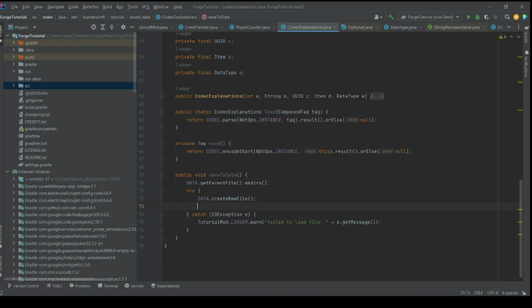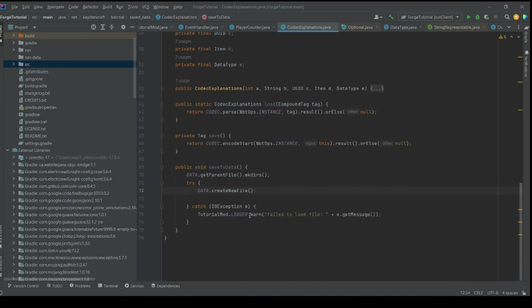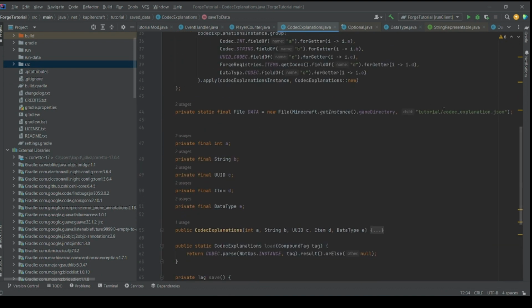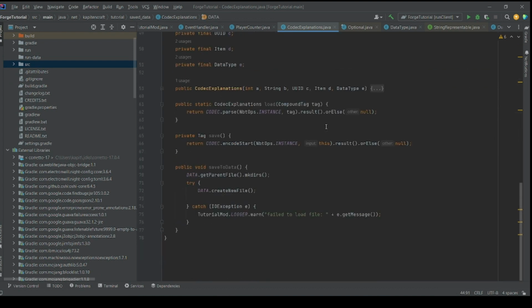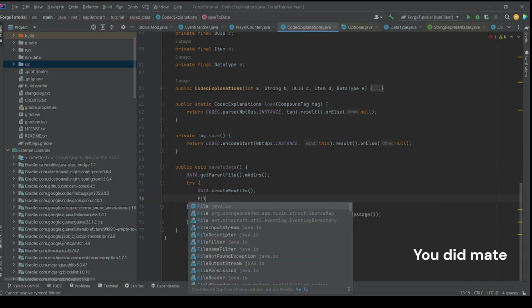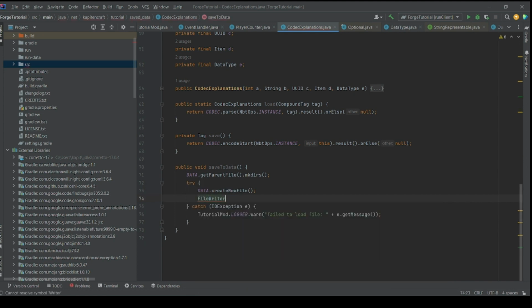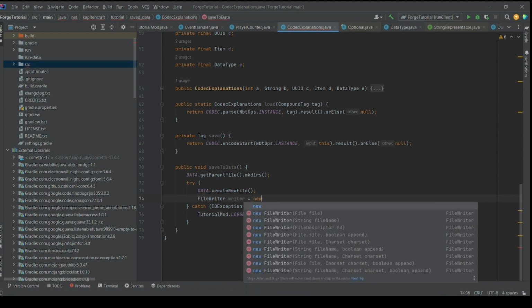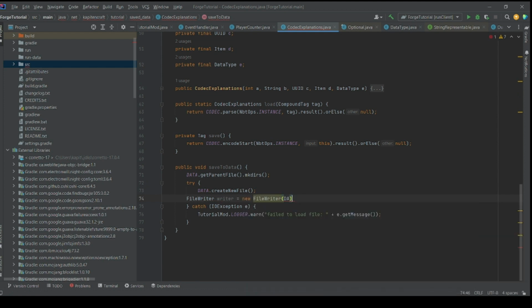Create new file. So if the file did not yet exist in the first run, it will create a new file called codec explanation.json inside the tutorial directory. Now we can save data to it, but we need something called a writer for this. In this case, we want a file writer. And the file writer we want is a new file writer, and we just add data to it.